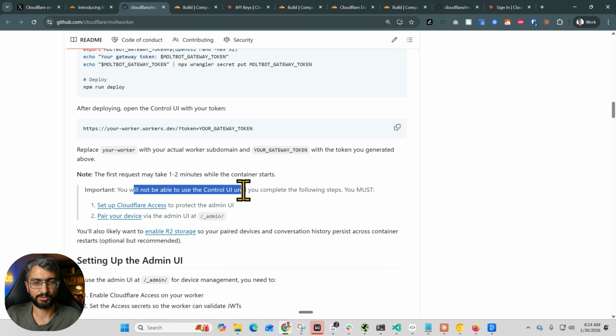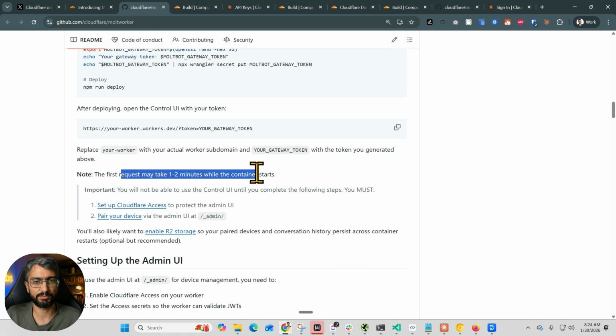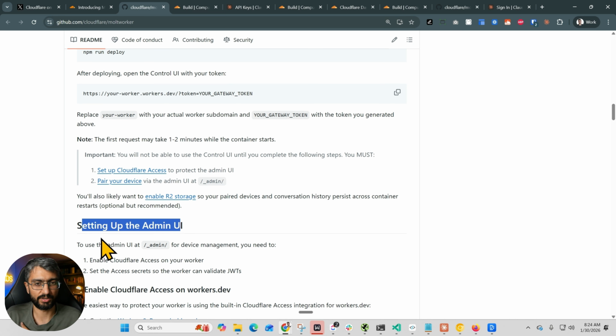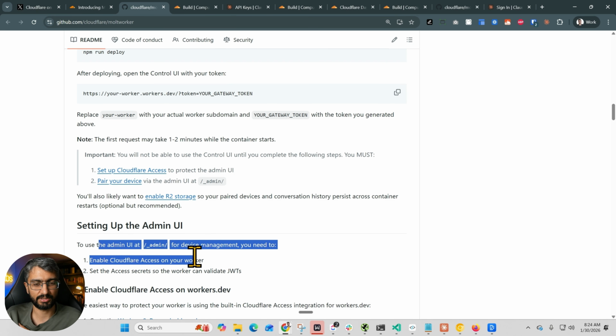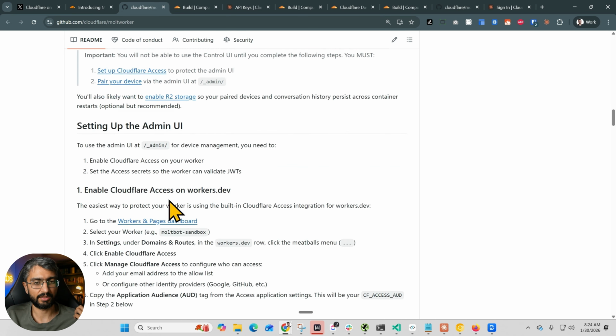You will not be able to use the control UI until you complete the following. You must set up this, pair your device via the underscore. You'll also need to enable. The first request may take 1 to 2 minutes while the container starts. Setting up the admin UI. To enable the admin UI, you need to enable Cloudflare Access on your workers, set the access secret so the workers can validate the JWT. Oh, we need to start doing that first as well.